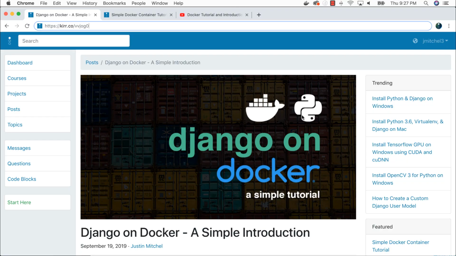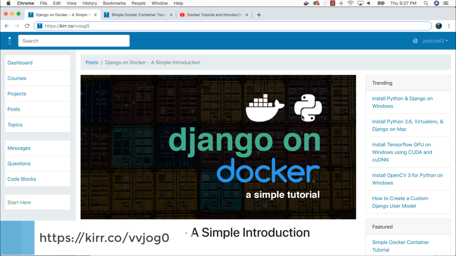This is meant to be a simple introduction for those of you who have at least some experience with Django, and you're really interested in using Docker. Now, it's a simple tutorial, so even if you don't have that much experience, I think you can get through it.